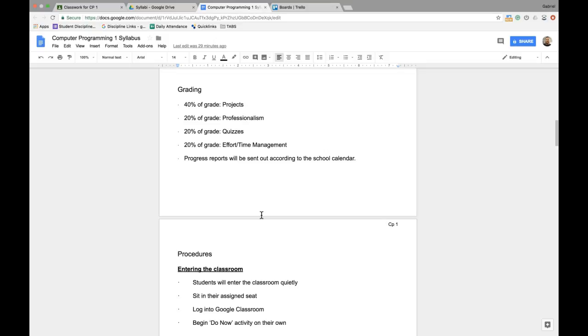Professionalism, that is how you act basically as an employee. I treat my classroom as a workplace. So if you show up late, that's professionalism. If you are distracting other employees, that is professionalism. If you are off task and joking around, that is professionalism. If you're working, I don't care if you talk.